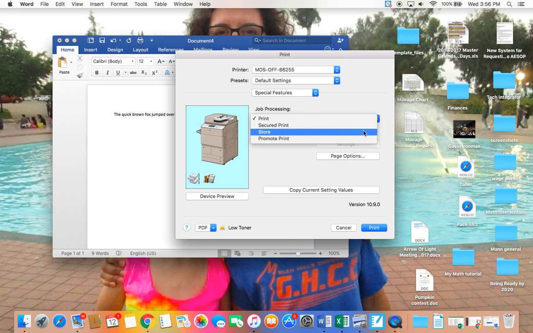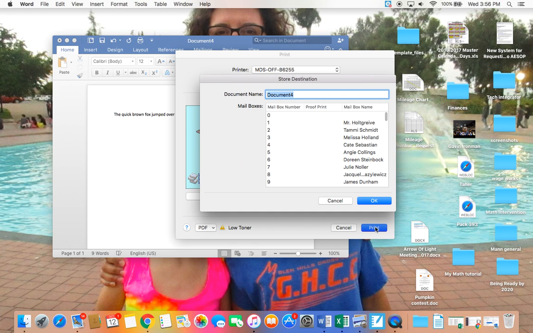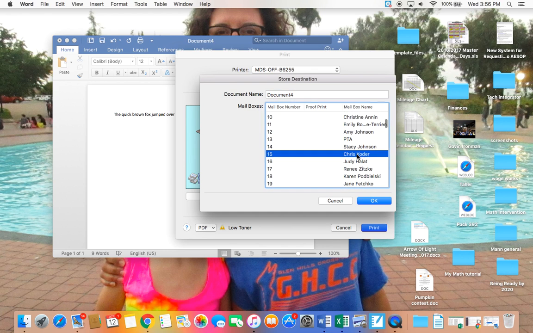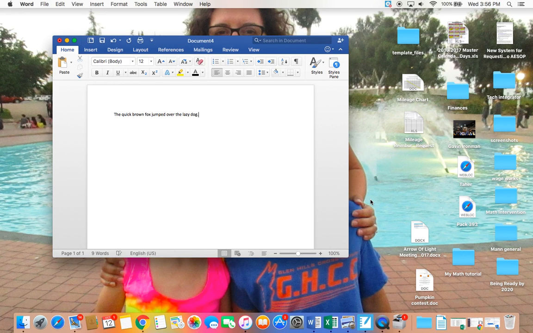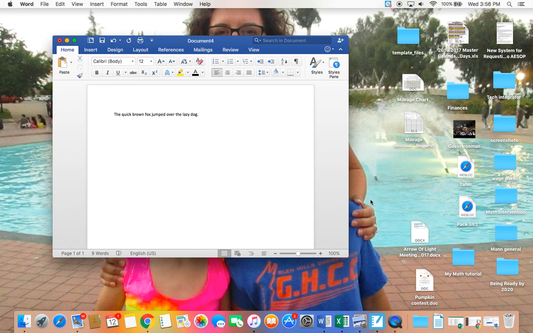Store means it goes to my mailbox. So I press Store, and it's ready to go. Now I hit Print, and it's going to go directly to my mailbox. Now at that point, I select it. I'm ready to go. I press OK, and it's good to go there.